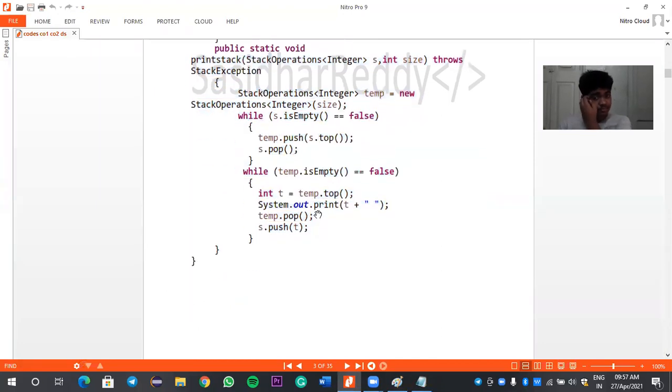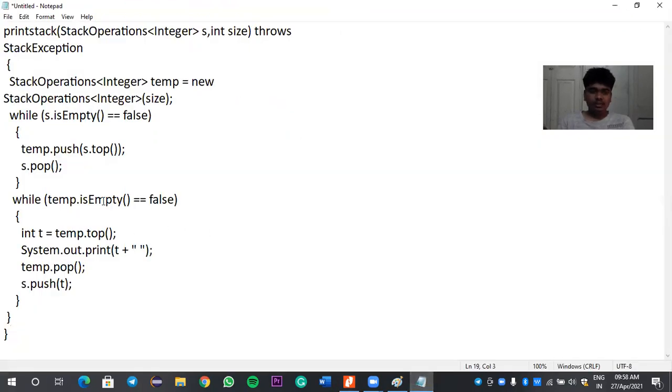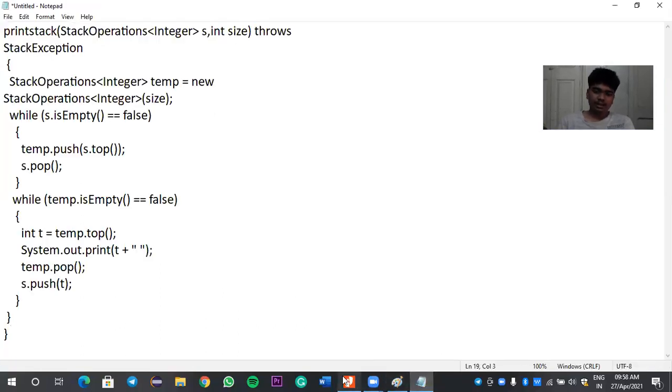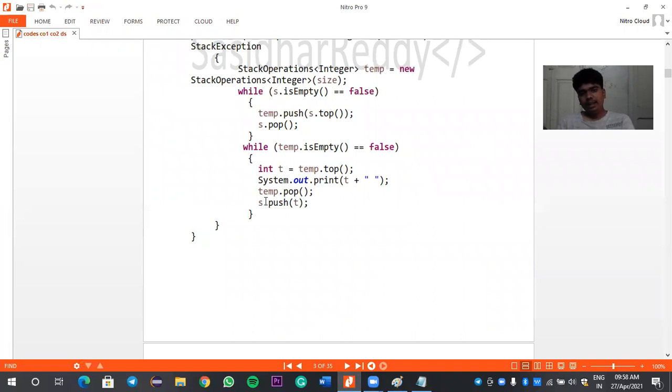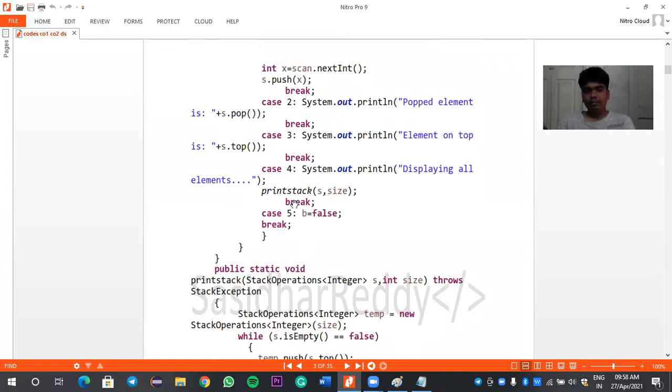And then finally, while temp.isEmpty == false, t is equal to temp.top, print t, temp.pop. So it is going to print the elements, the top of the temp, to the outside, and then it will bring back its elements to S. So after printing these elements to the outside, it will bring them back to S. It will follow this basic condition and satisfy the printStack condition. And finally, it will print all the elements to the outside by using this print stack.